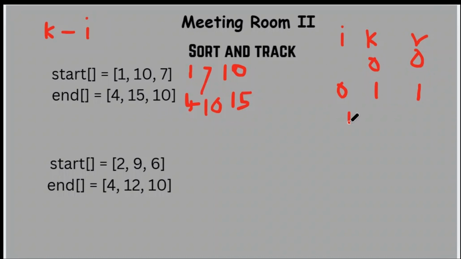Next, I will be incremented to 1. And here start of K is 7 and end of I is 10. 7 is less than 10, so you have to increment K. On the next step, you can see start of K and end of I are both equal. So in this case, you have to stop iterating. So K will be changed to 2. Now the value of rooms is K minus I, which is 2 minus 1.